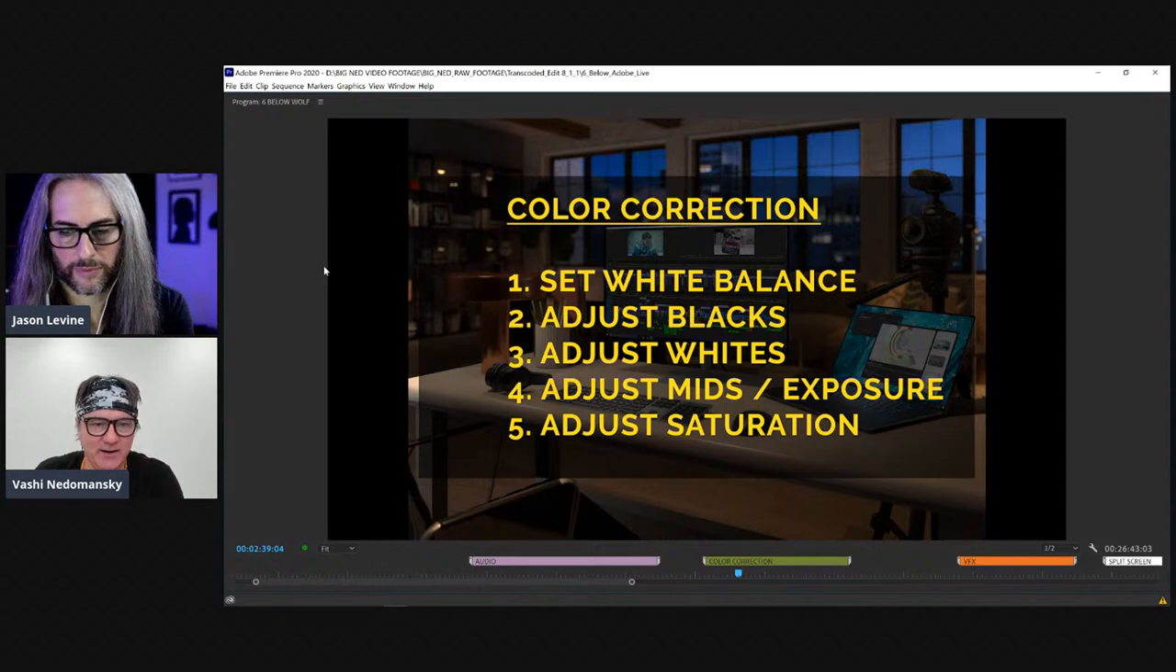That's color grading. We're using color as an emotional tool to create an emotional effect in the footage, to set a tone or to set a mood or to convey the message of the director and how it should visually look. Color correction is the first act.